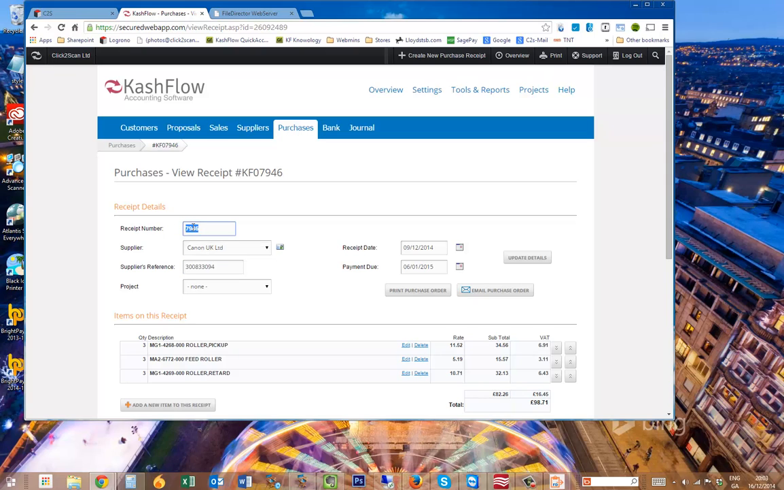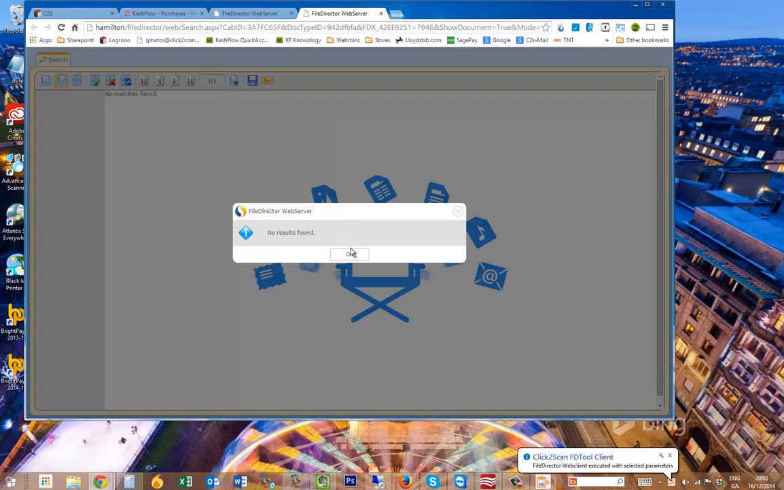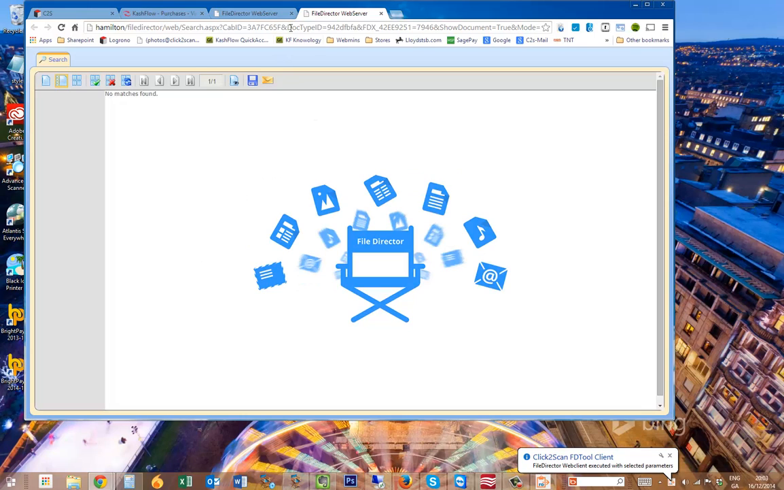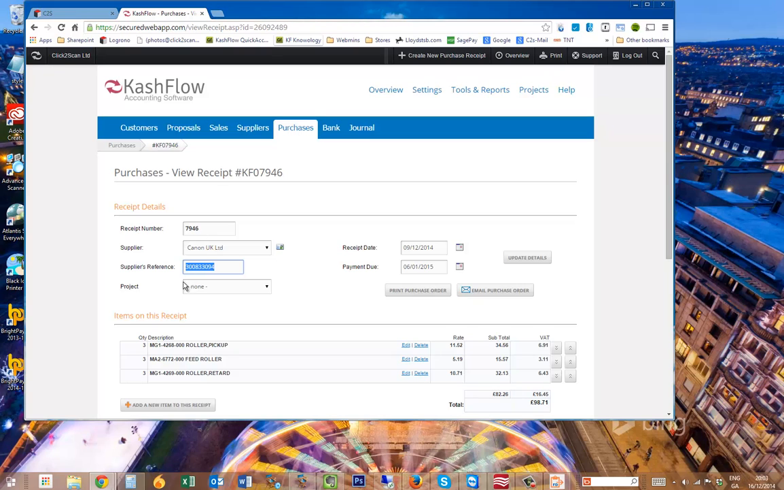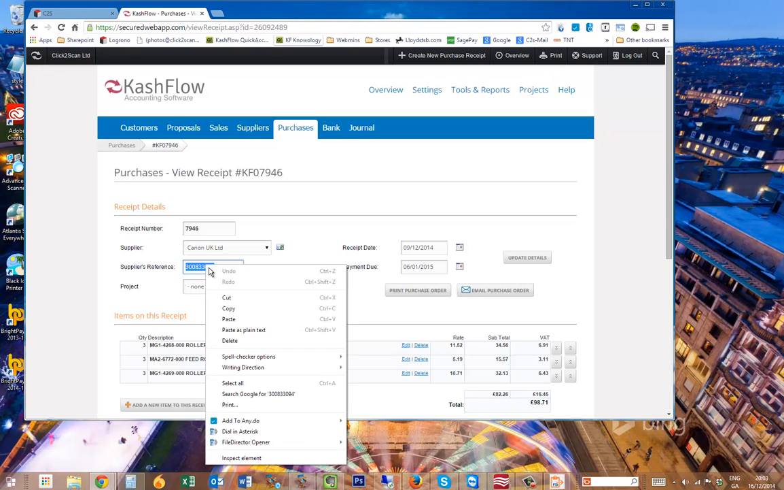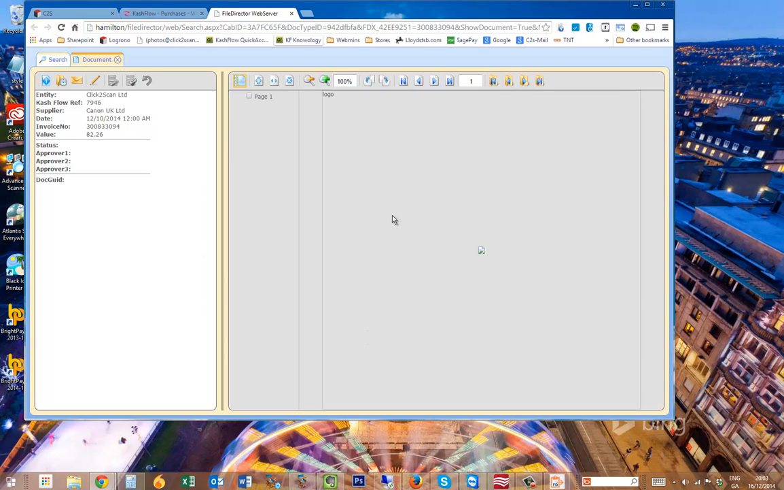If I was to try and send, say, the receipt number to it, Control F3, I should get an error message saying document cannot be found, because I've effectively sent the wrong value into the invoice number field. So there it is. I can do exactly the same thing if I close that in the Google Chrome extension, right click, open it in browser client, and there it is.